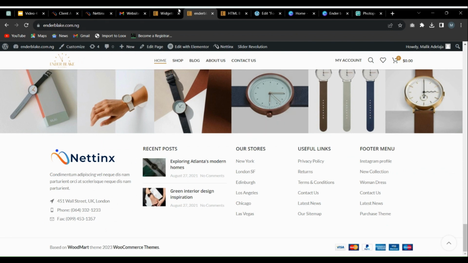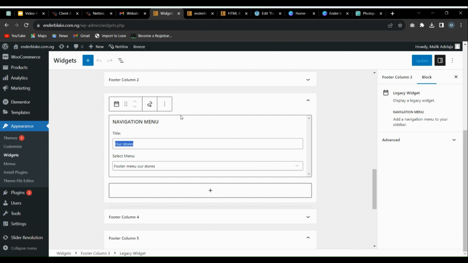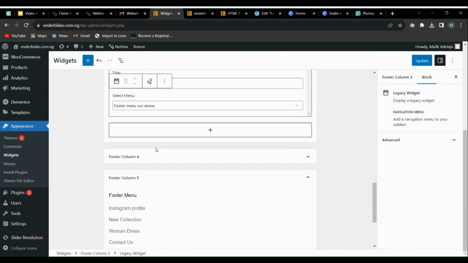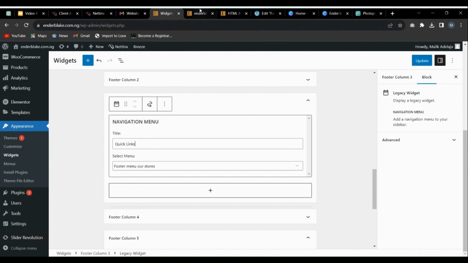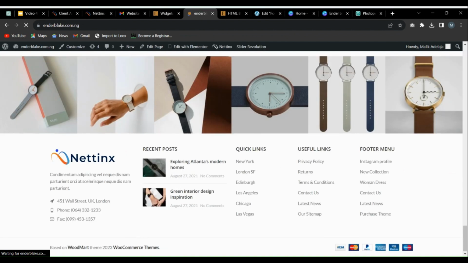We can come and say, this is the third column, 1 2 3. So the third column, I'll click on it and I can say info or information or quick links, anyone. Quick links, link to other pages. Okay, so if I save this, I say update. If I say update, you would see that if I reload this, it has changed to quick links.